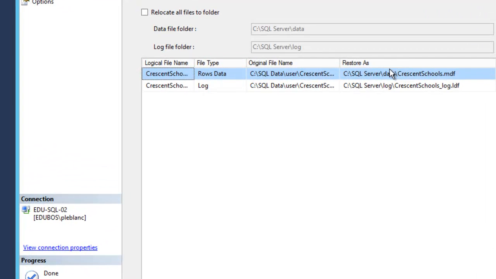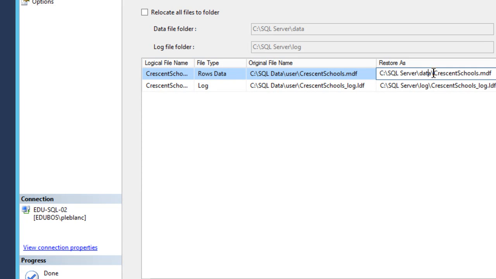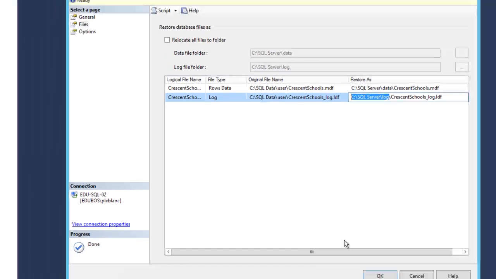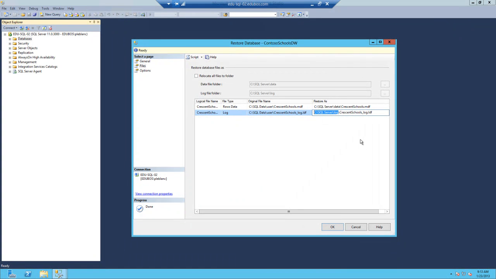Expand out the Restore As column. What you may notice is that the path specified in the Restore As column is different from the Original File Name column. What you need to do is verify that this path on both rows exists on your machine. Once you verify that, click OK and the restore will begin.